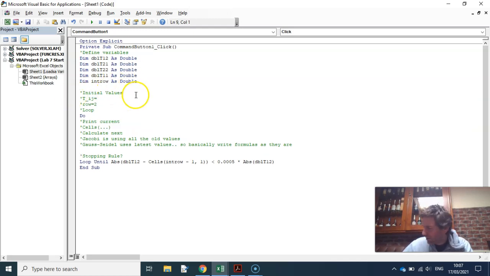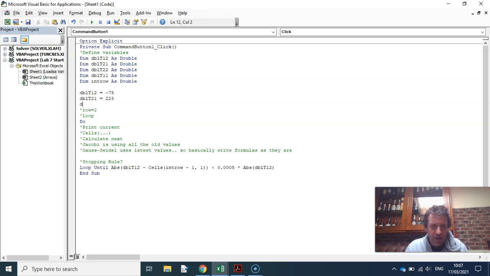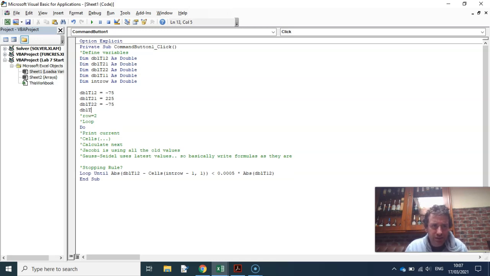Okay, the initial values. So I've got different initial values figured out. dBl T12 equal to minus 75. And dBl T21 equals 225. I've already done that one. 22 is equal to minus 75. And dBl T11 is equal to 225. And the row is equal to 2.